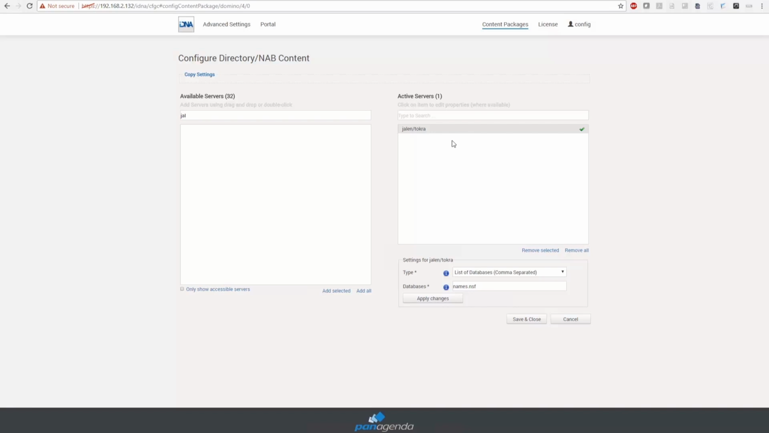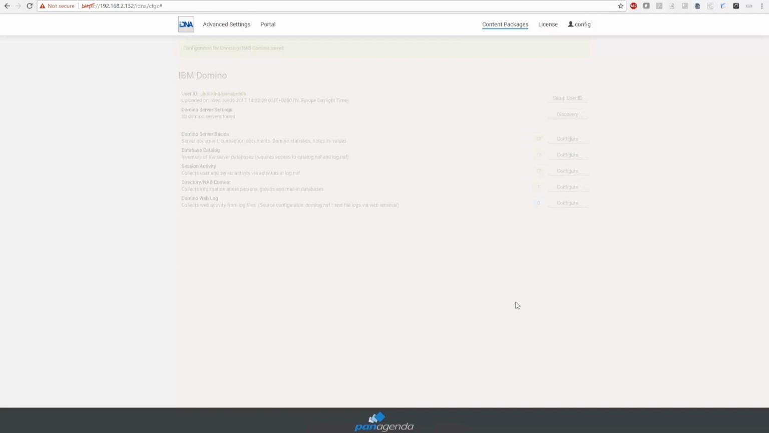What you would usually do here is add one server per domain. Or if one server has all the server documents in its names and address book, one server will do. But usually, when the names and address books are split, one server for each address book or domain. It's also possible to collect all names and address books in this case, but usually just the names NSF will be all that is required for a normal analysis. Click Apply here and save and close this.